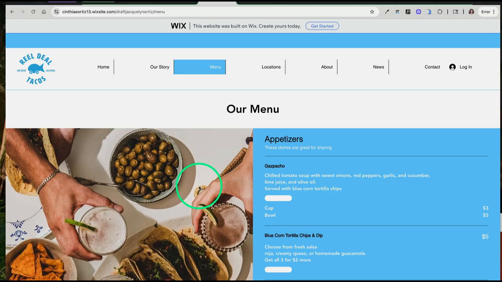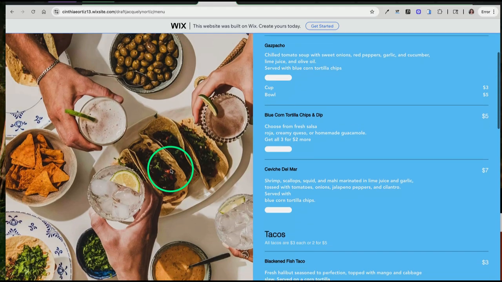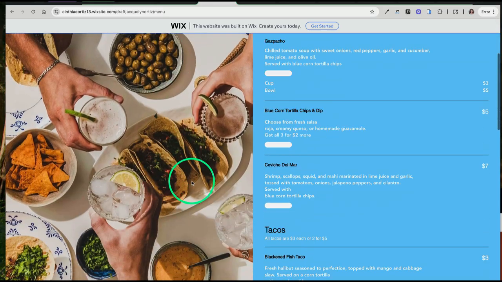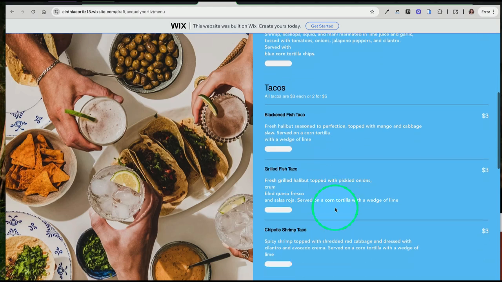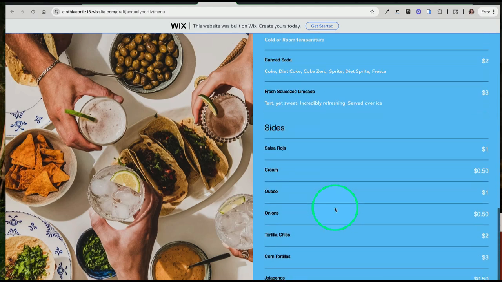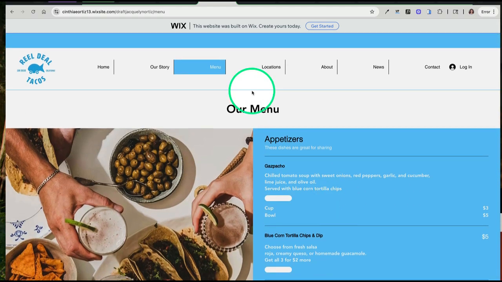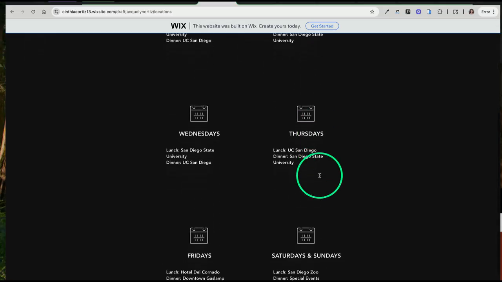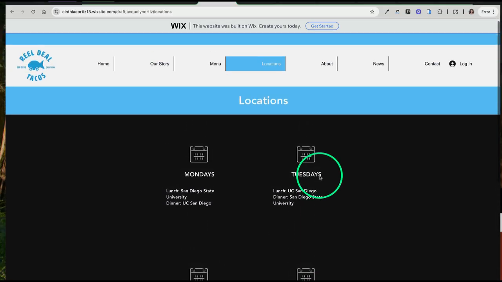Okay, we want to be careful about dishes, glassware, because it's a food truck. So you may want to replace that image. But other than that, this is looking really good over here. Okay, so a bit of scrolling here.